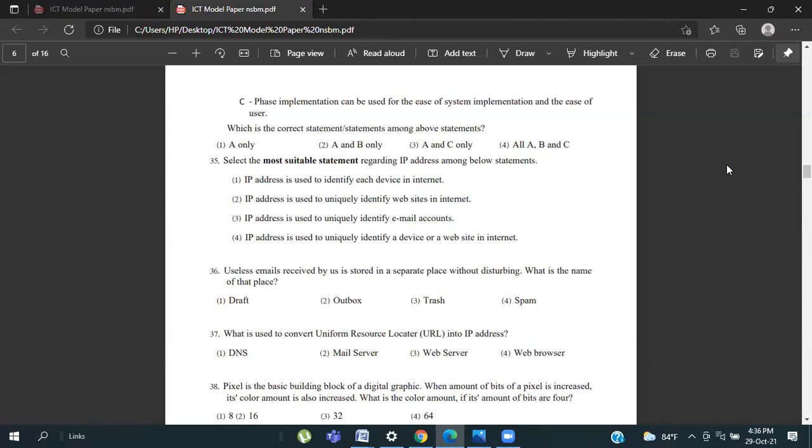So the most correct or the most suitable statement in this is fourth. It is used to identify uniquely a device or a website in the internet. It is not used to identify email accounts. So the answer is fourth one.